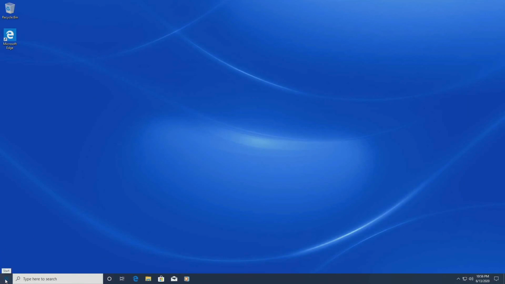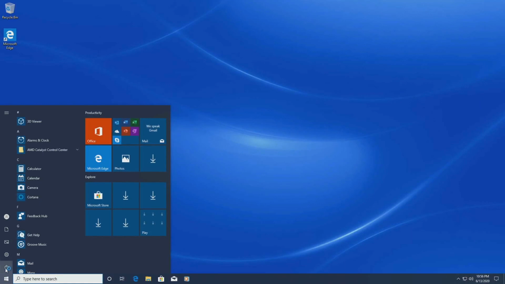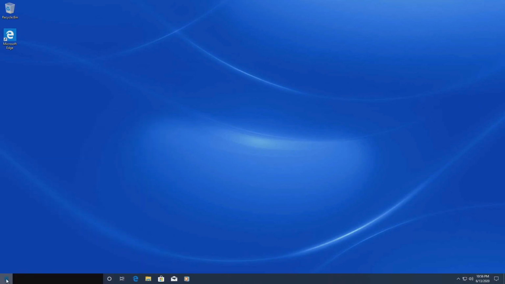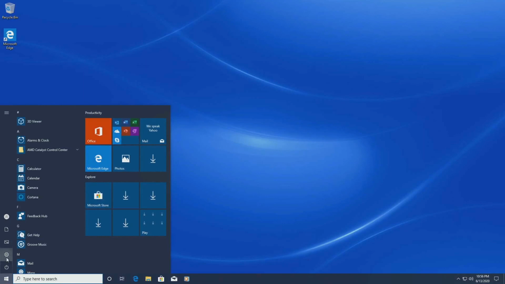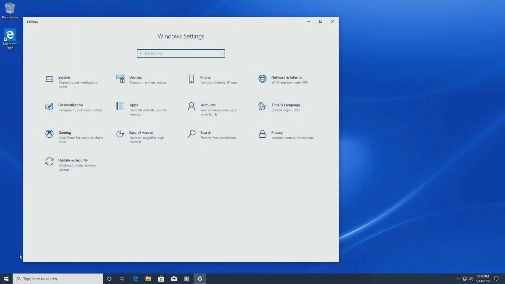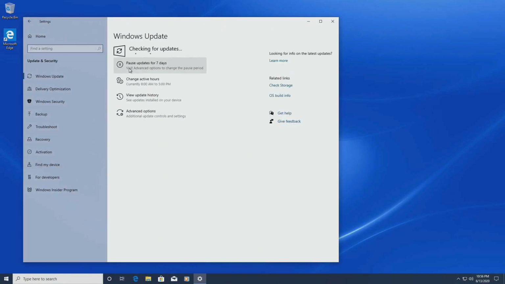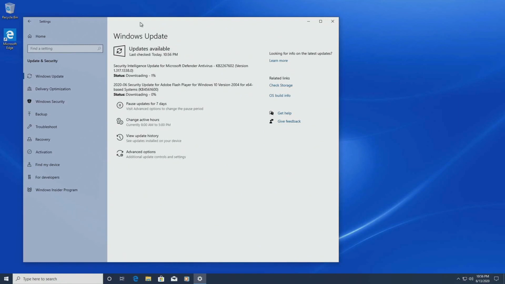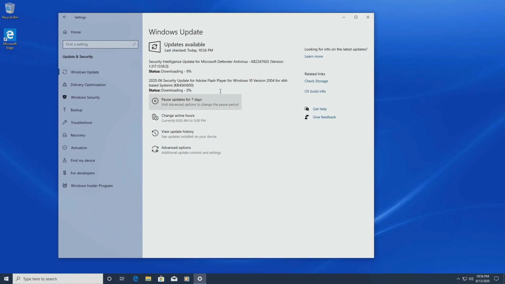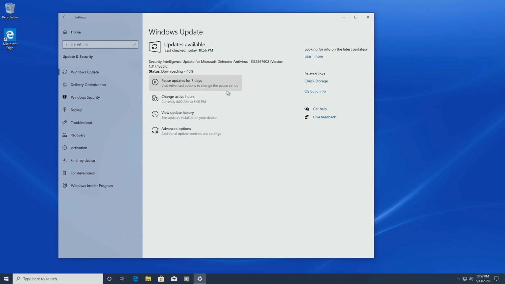Now the next step will be to update your Windows 10. So click on the start menu on the bottom left corner and then click on settings, updates, and check for updates. This is really important for you to get the new latest operating system. So as you see, there are a few updates available for us to download and install. This concludes this video on how to upgrade from Windows 7 to Windows 10.